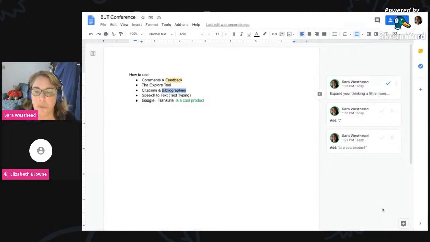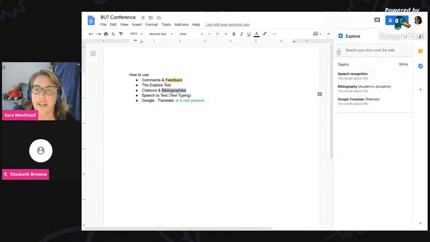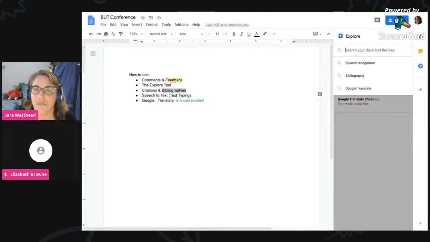All right, the next tool we want to look at is the Explore tool. The Explore tool is so cool. This actually puts research right in your Google Doc. So what you're going to do is click on the Explore tool button at the very bottom. It looks kind of like a marker for a map at the bottom on the right side. Simply click on that, and you can do some searching.